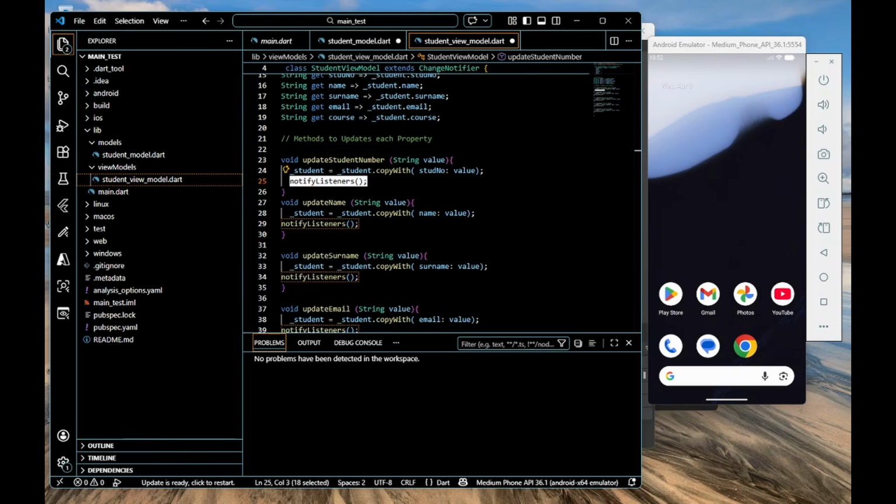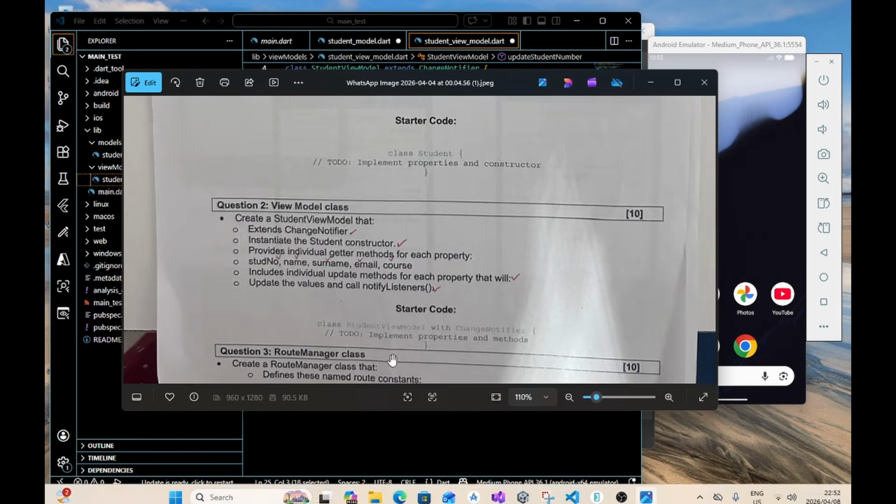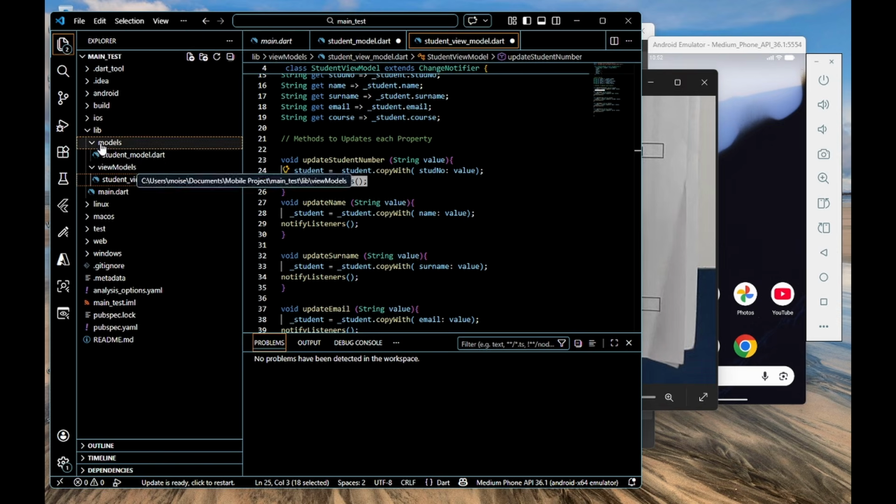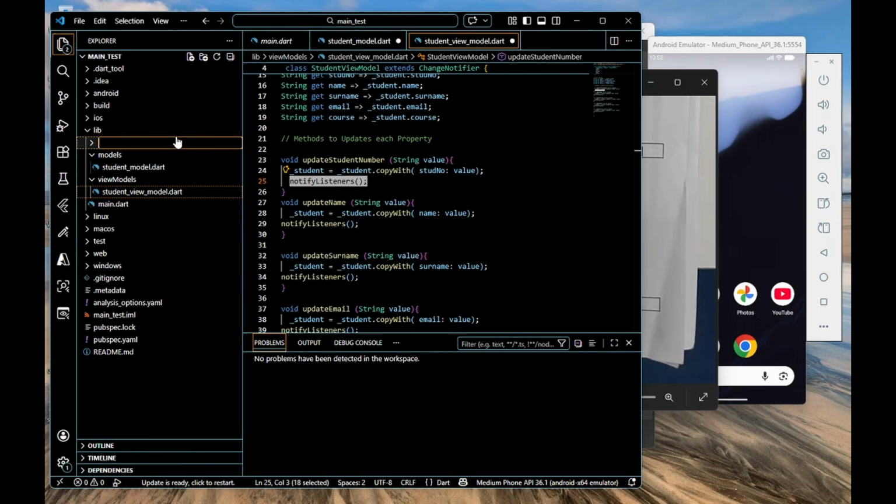So the third part is all about creating the route manager. Here they also gave us a guide. We're gonna have to create a route manager class. So again, we go inside our lib, which stands for library in short. We're gonna create a folder. I think on the screenshot she gave, you're gonna name it route as well, but that's also the standard way to do it. So you say route.